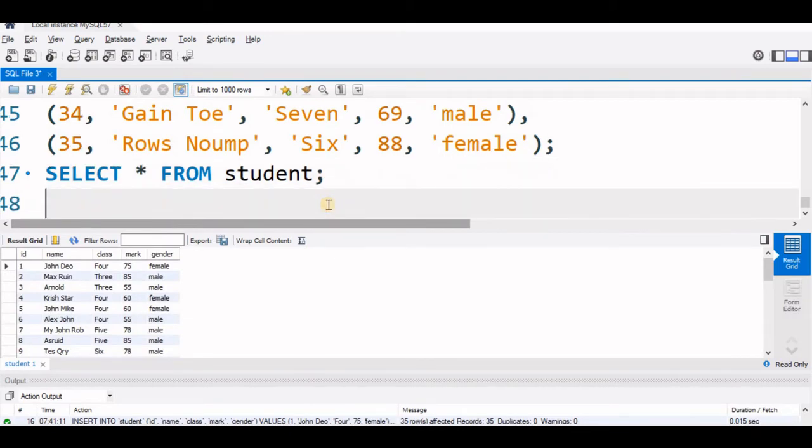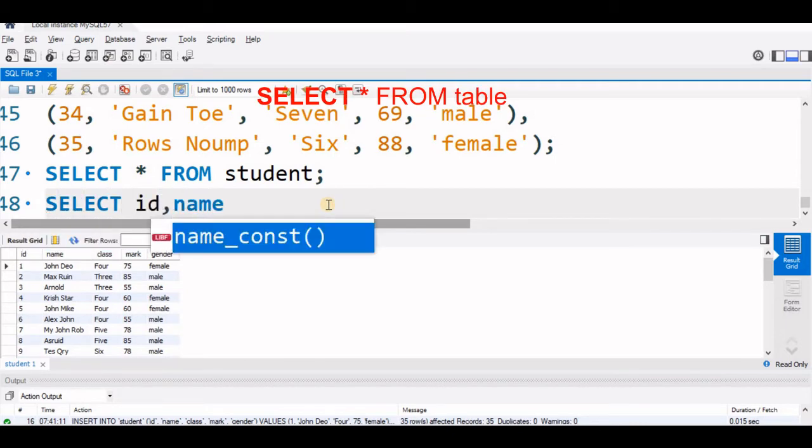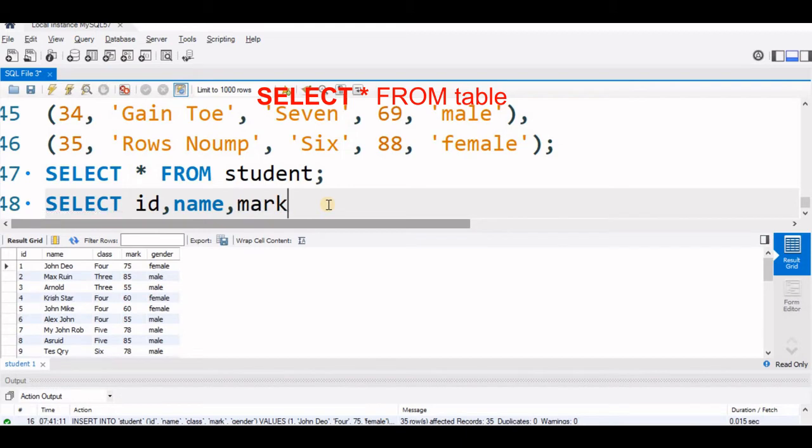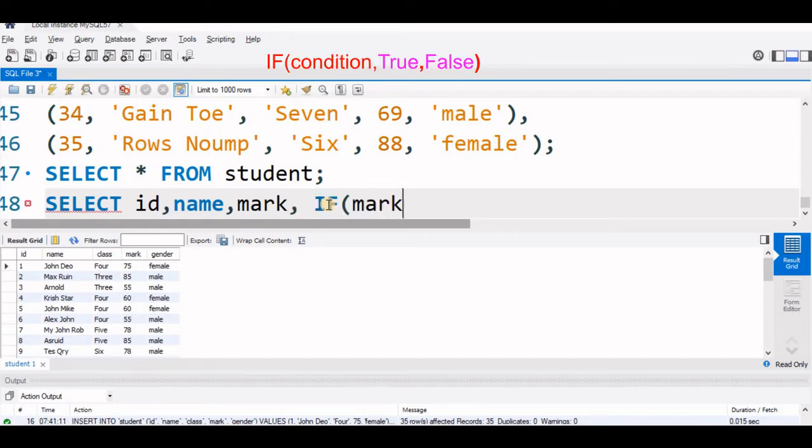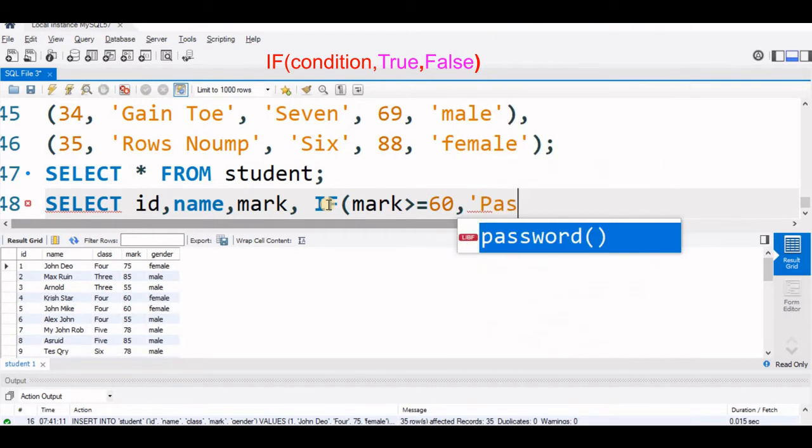We will now try our IF function. So we'll say select ID, name, you can say mark also, or class or gender, you can add it. So ID, name, mark. Now we'll say IF mark is greater than or equal to 60, the first condition is if it is true, I will write pass. Fine, otherwise say fail.